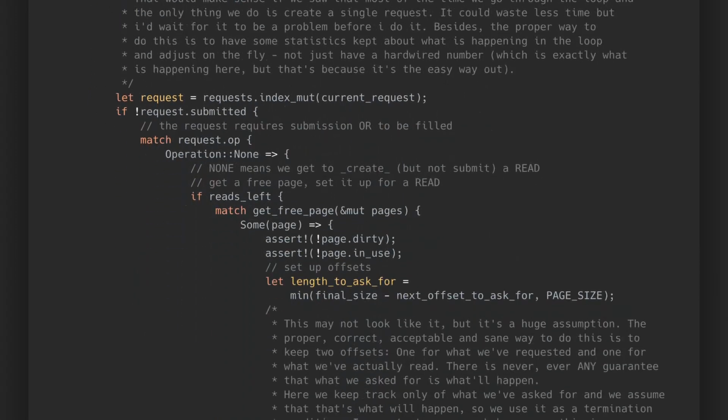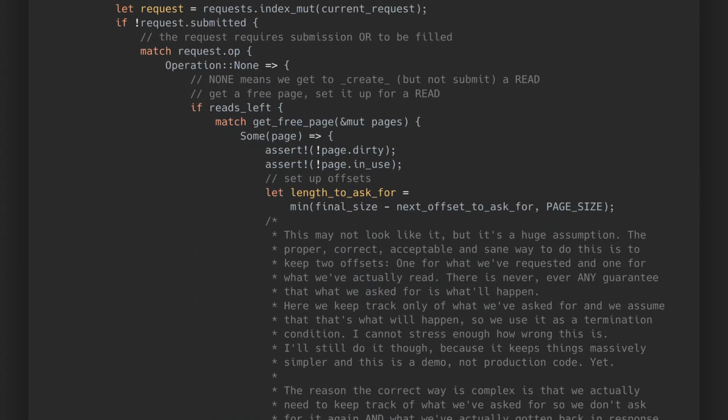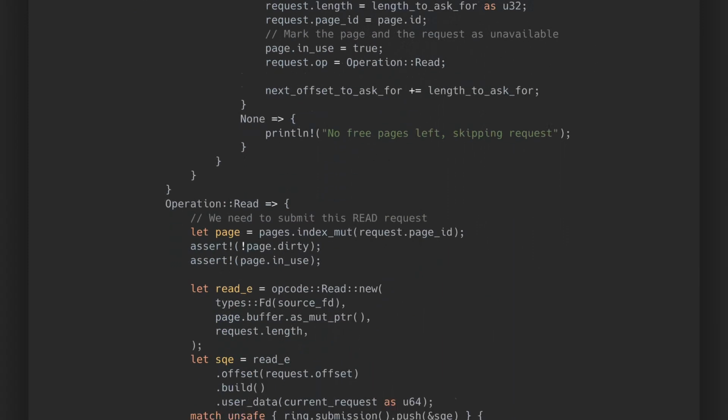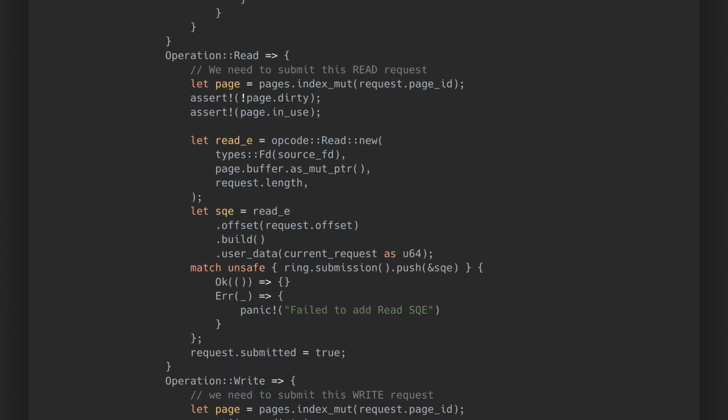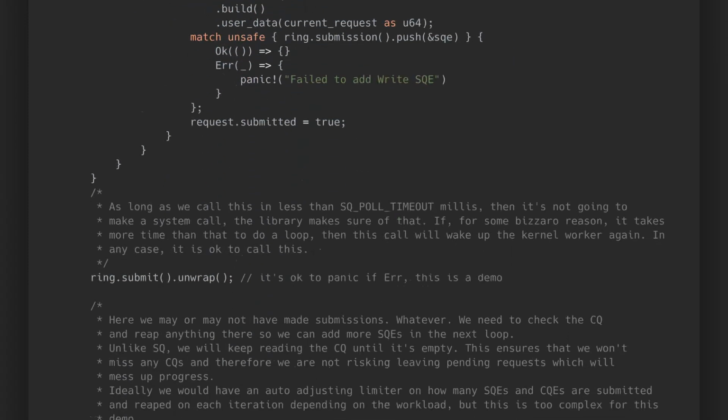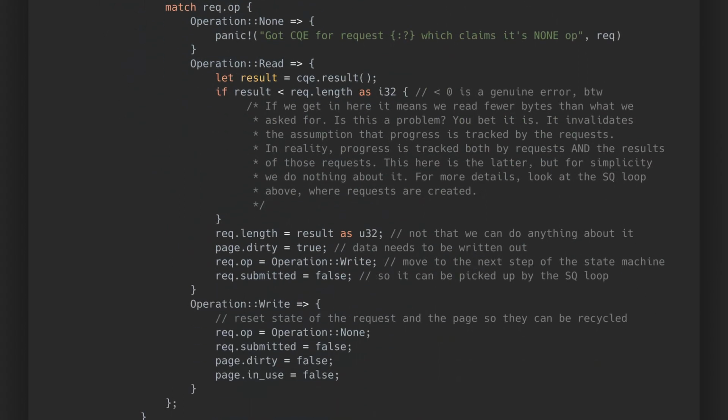In the first part of the loop, for each iteration, we'll pick up a request from the list and execute it. Or if we have reads left to do, it'll create them. All that goes to the submission queue, of course. In the second part of the loop, we reap all the completion entries we can. Each CQE has the index for the request in the user data field, so we can look it up and move it along the state machine.